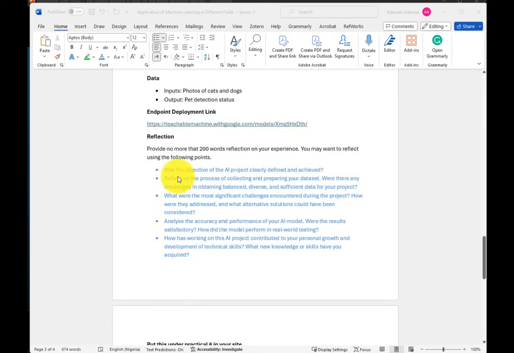You may want to describe or explain: was the objective of the AI project clearly defined? Reflect on the process of collecting and preparing your data set. What were the challenges in obtaining balanced, diverse, and sufficient data for your project? What were the most significant challenges encountered during the project? How were they addressed? And what alternative solutions could have been considered?